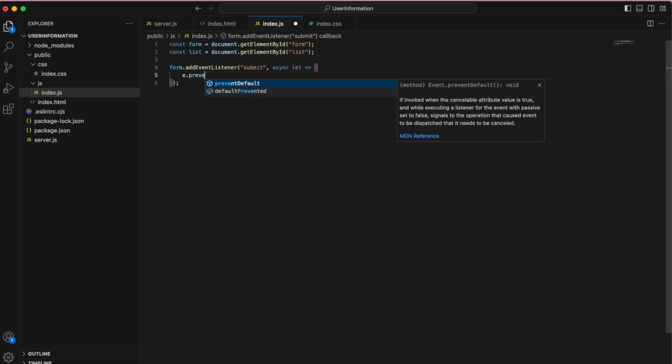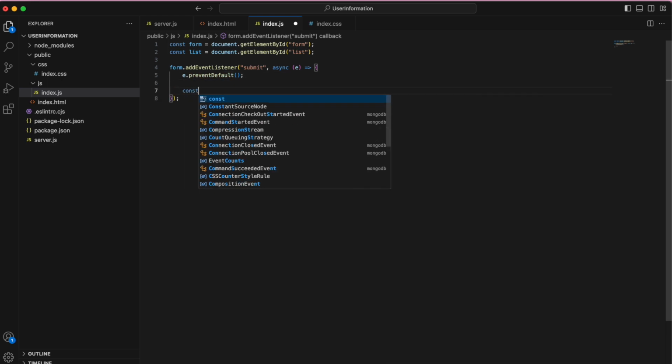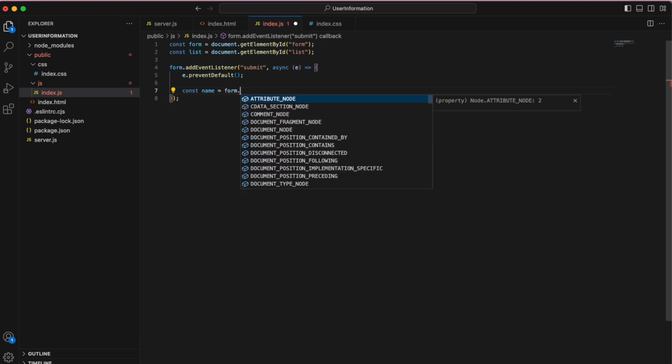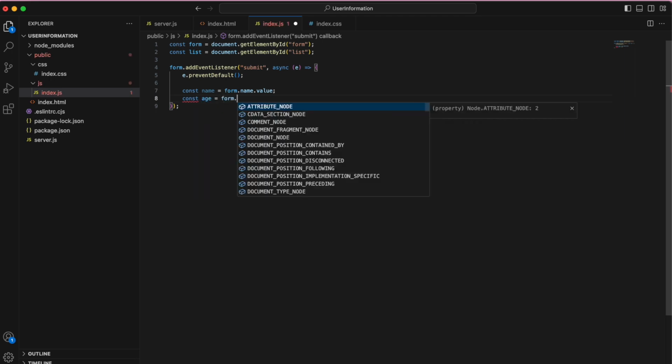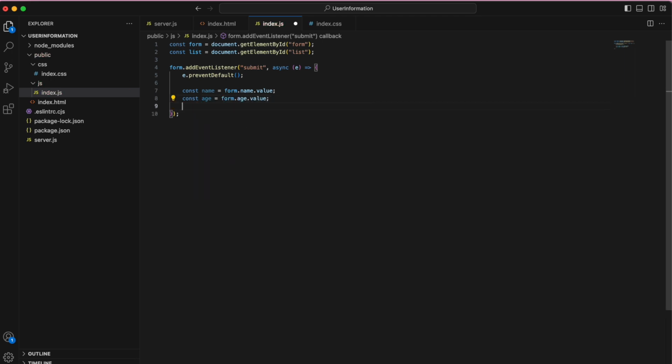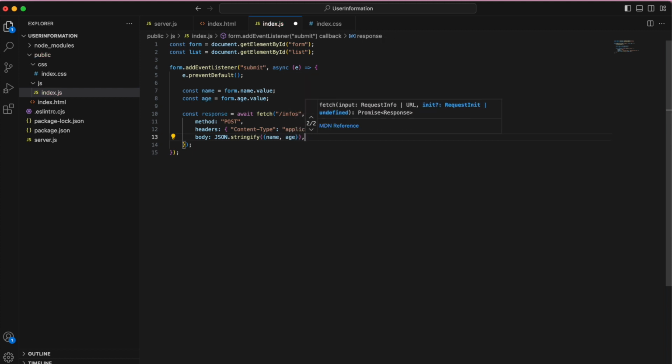It begins by preventing the default form submission behavior, which prevents the page from being reloaded and allows JavaScript to handle the submission. Then I extract the values from the two form inputs, name and age. By making an asynchronous HTTP post request using the fetch API to a URL, infos, it sends a JSON object in the request body containing the name and age.